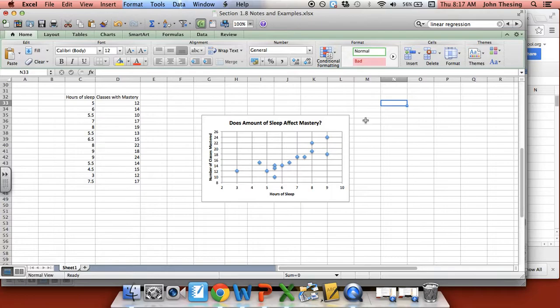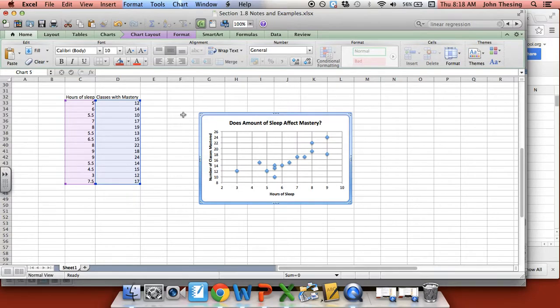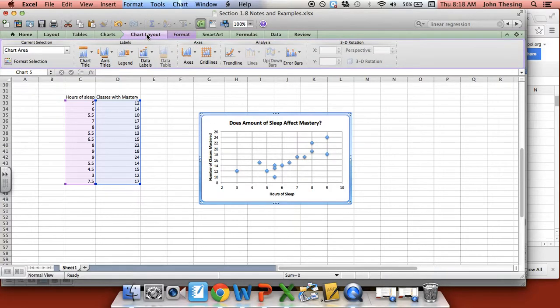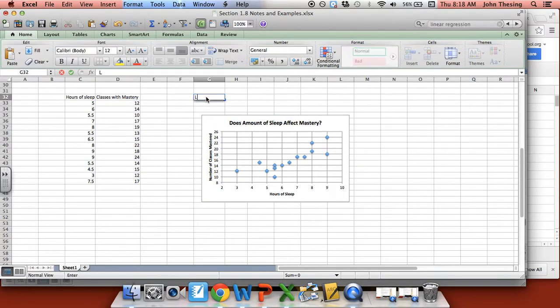You can actually predict, based on how many hours of sleep, roughly how many classes you'll have at mastery. And obviously, it's not going to be the same for everybody, but what you can do is create trends. So depending on what version of Word you have, you want to select your chart, and for me, it's chart layout, and mine is trend line. Depending on what version you have, you might want to insert what's called a linear regression.